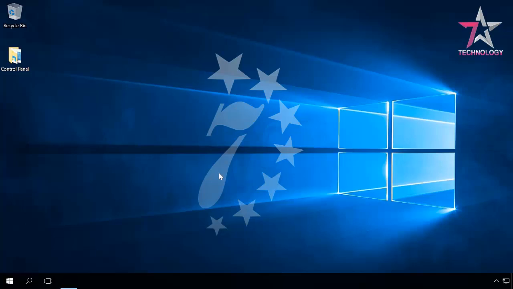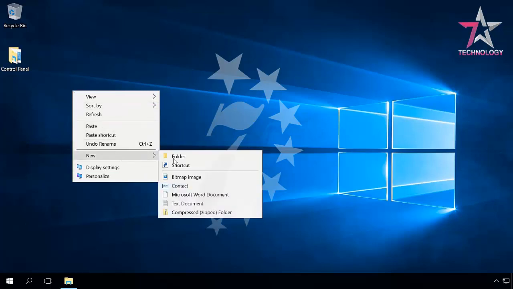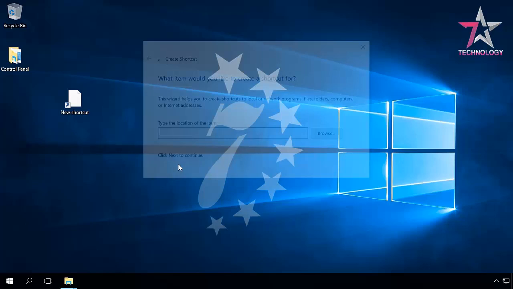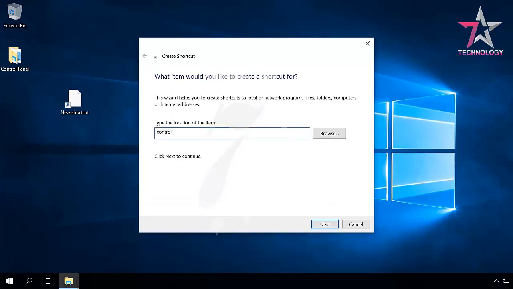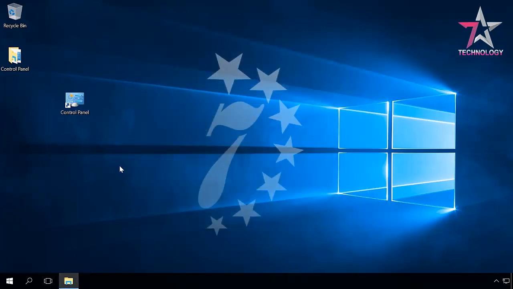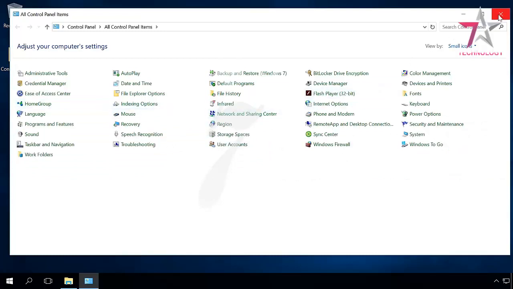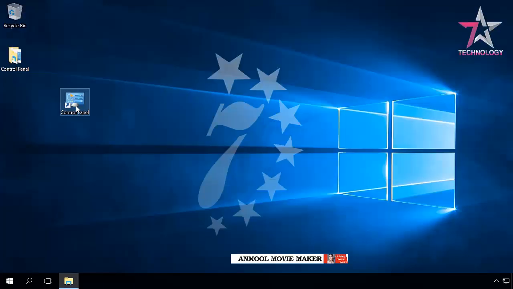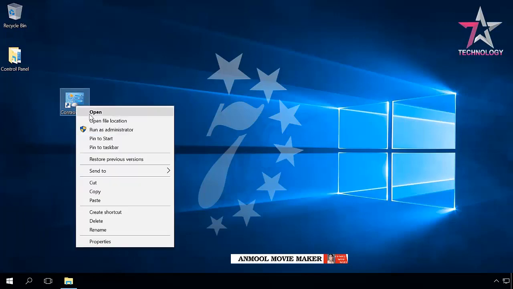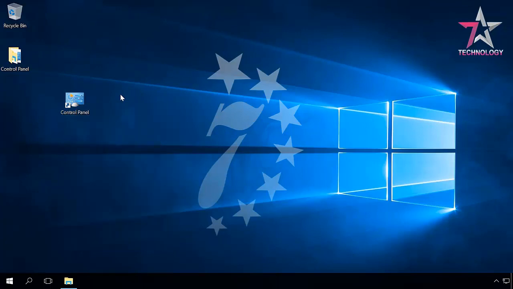You can add a Control Panel shortcut to the desktop. To do it, right-click on the desktop and select New Shortcut. In the window that opens, type Control in the field Type the location of the item. Next, enter the shortcut name. Finish. As a result, you will have a Control Panel shortcut on the desktop. Now you can open it right from the desktop, pin it to the Start menu or taskbar. However, you cannot do it with the desktop icon created in the way I have just shown you.